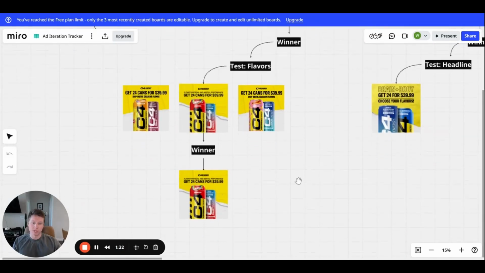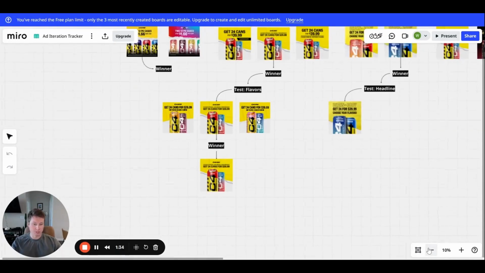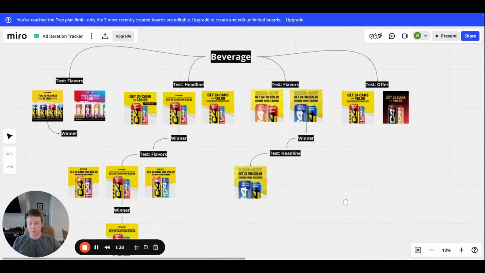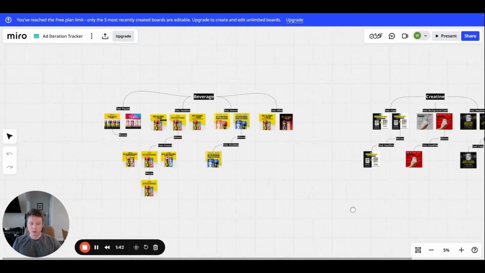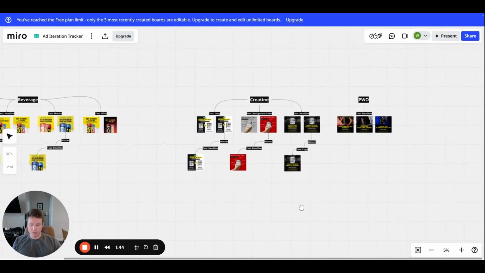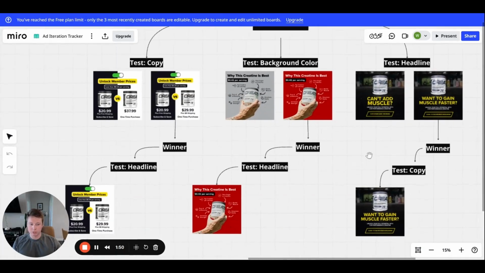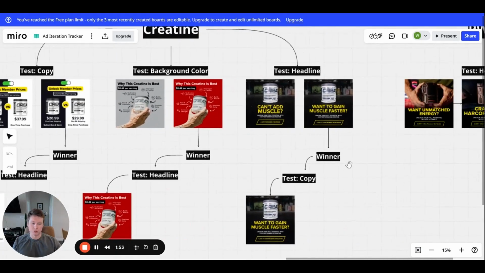So now we would iterate off of this. And the way that this is going to work is it's just going to keep going down and down until you basically find a set of winning angles, headlines, whatever it is. And then that's what you're going to use to create new concepts, right? So real quick example here, but this is just a visual hierarchy, kind of a visual example of how you can do it. And this is just something you could start testing right away.